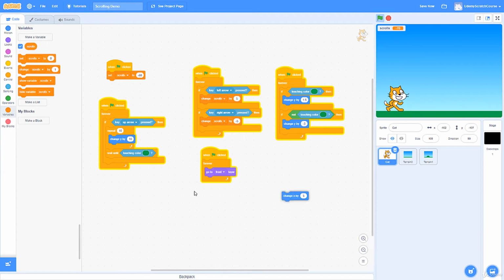I'm actually going to get rid of these change X values for now, just because I don't need them. We're not actually changing any X value at all. In fact, we're not moving this cat at all. It's just an illusion of him moving. It's really the backdrop moving, which is also really cool. Of course, you can make both move if you're working with more advanced platformers.